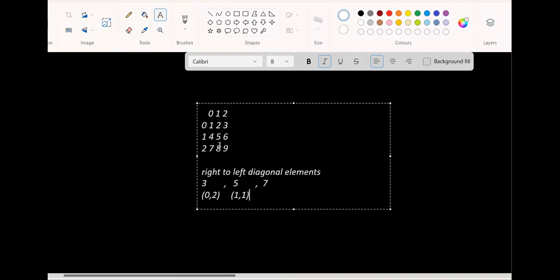So now analyze where 7 is present. In which row? It is at the second row, and which column? 0th column. Second row, 0th column, my 7 is present. So let us observe how we get these indexes.